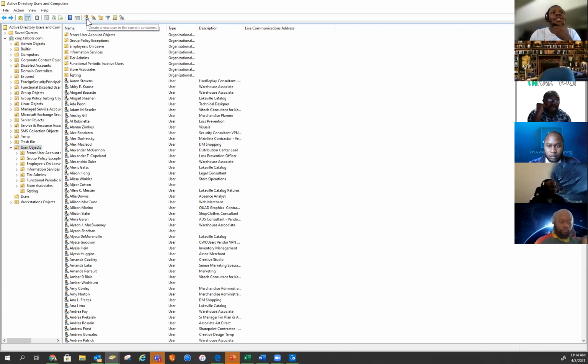You guys can see my screen, right? You see where my cursor is? Yes, we see. So you see when I hover over this cursor, it says, what did it say? It says create a new user in the current container. That's what I was telling you guys, that these are containers. It does not say create a new user in this folder. It says create a new user in this container, because this is a container.